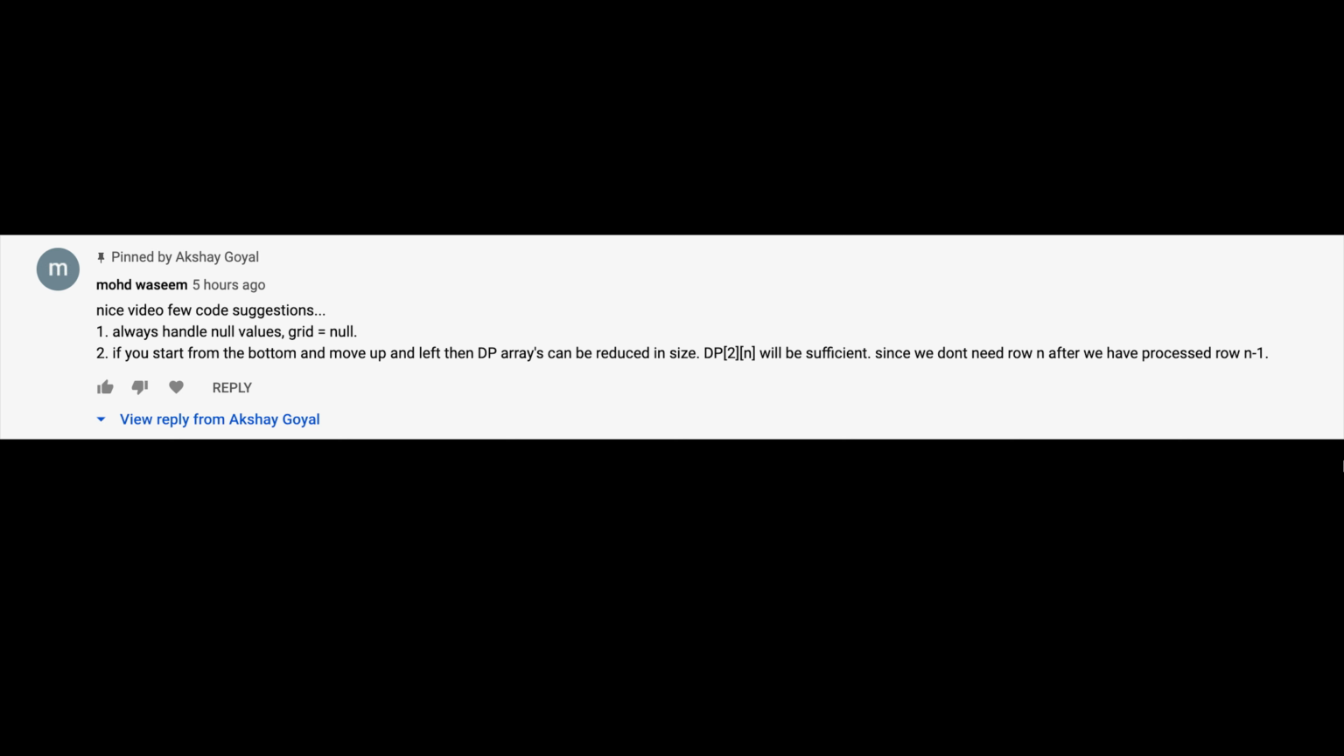Wasim says in the second point, if you start from the bottom and move up and left, then DP arrays can be reduced in size. DP of 2 by n will be sufficient since we don't need row n after we have processed row n minus 1. Basically he's saying we can reduce the space complexity of this problem. So let us see how.